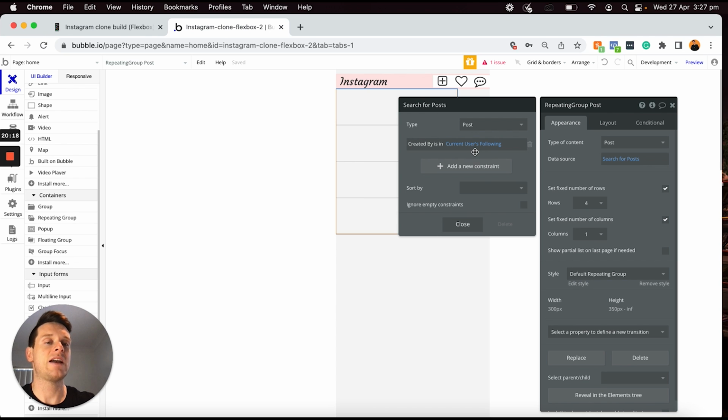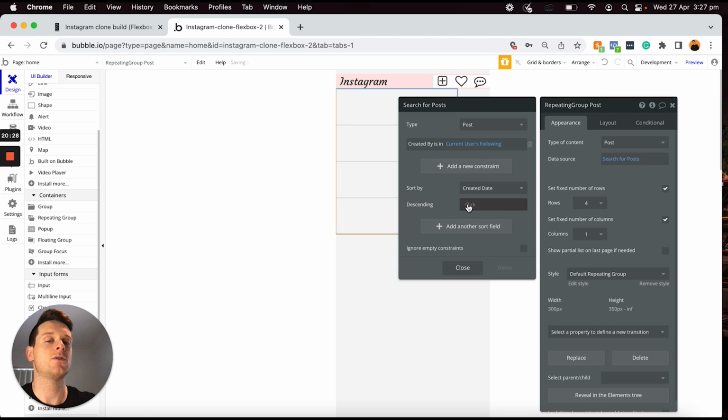And in the case of our Instagram clone today, I'd like to display the most recent posts first. So I'm going to choose to sort these by their creation date. So I'll sort it by the created date field and set the descending value to be yes. If you really wanted, you could sort these randomly, or you could even try and create your own little algorithm if you'd like. I'm just going to keep it nice and simple for the time being though.